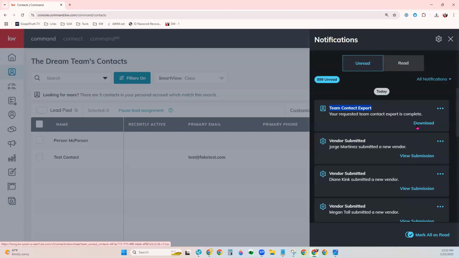Again, that file can be reformatted and imported into your personal Command account. Reach out to us if you would like us to help you with that. We'd be more than happy to.